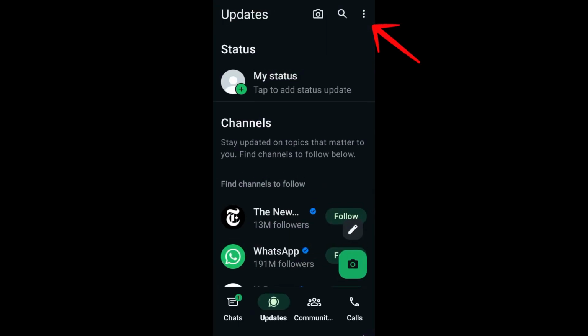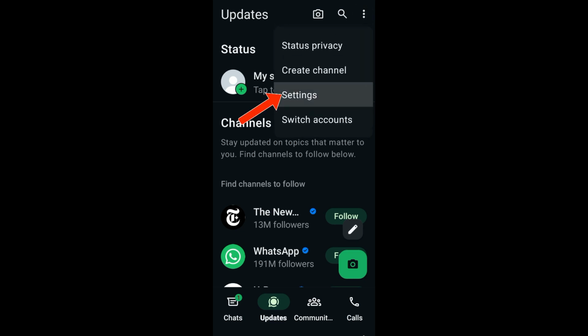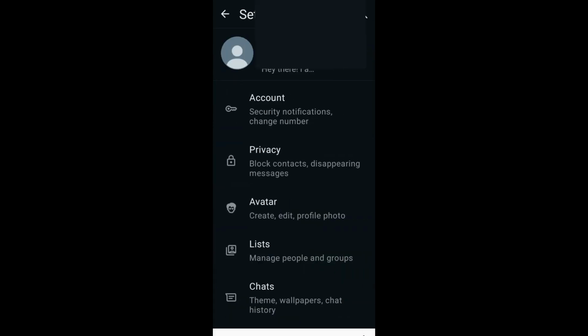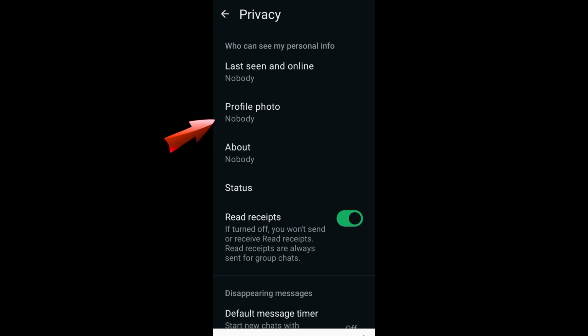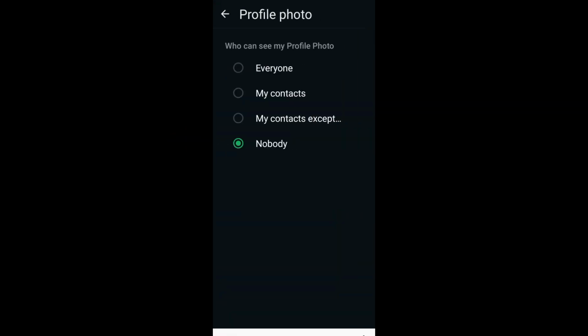So first, you just have to simply launch or open your WhatsApp application and then tap these three dots at the top right corner. Now you have to click settings. Under settings, you have to click privacy and then scroll down till you see this profile photo.